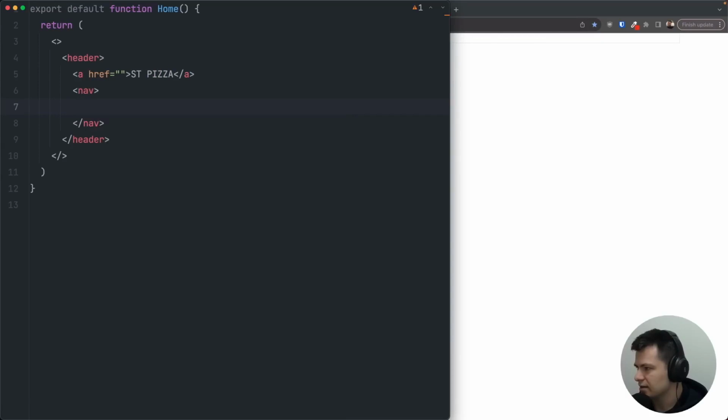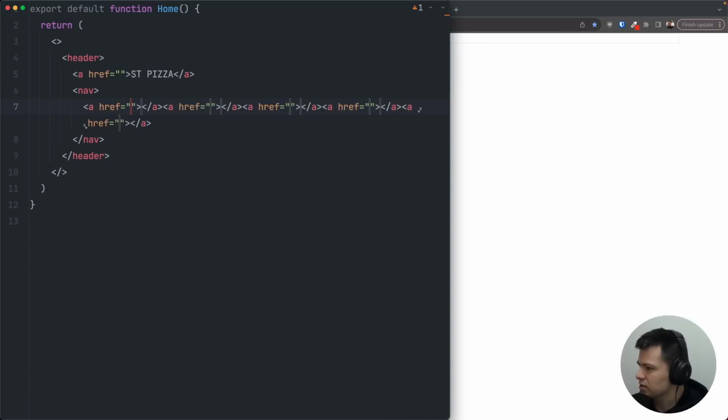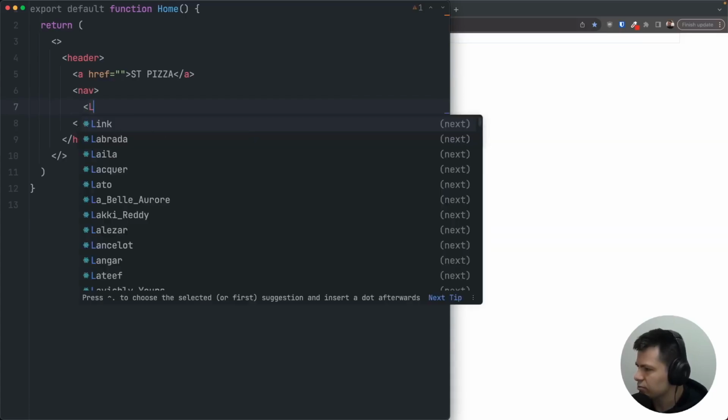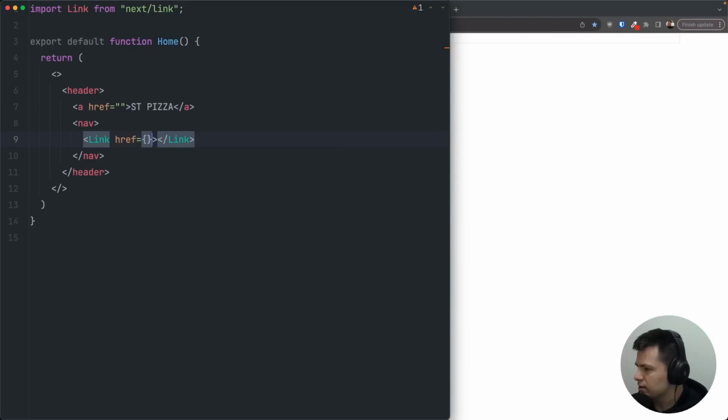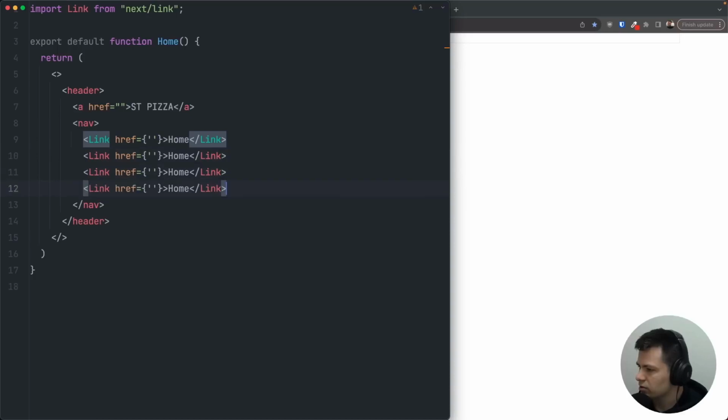So let's do nav tag, and we will have like 5 elements here, 5 links. So I'm going to just put regular links for now. Or maybe actually we can just change it to a Link. I think Link will be better. So let's do Link, and the first will be to home. And I'm going to copy this 5 times because we'll have several links inside our navigation. And we will do menu. We will have also about, we will have contact, and we will also have login, something like this.